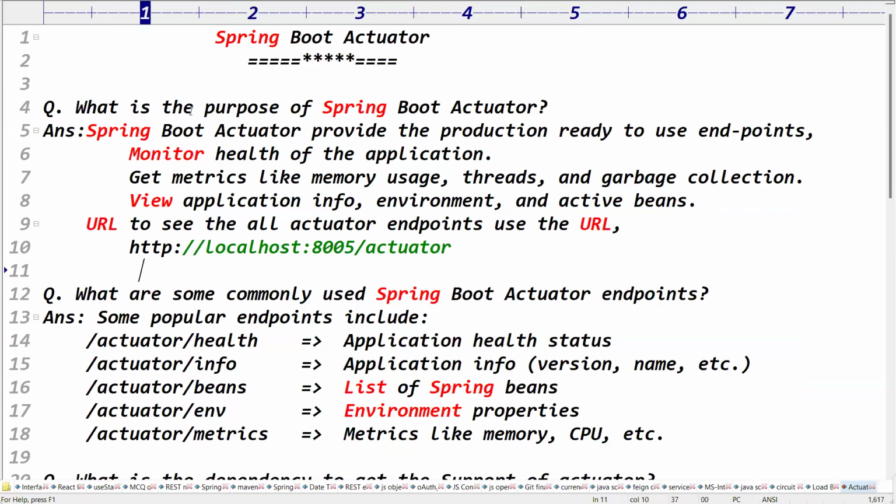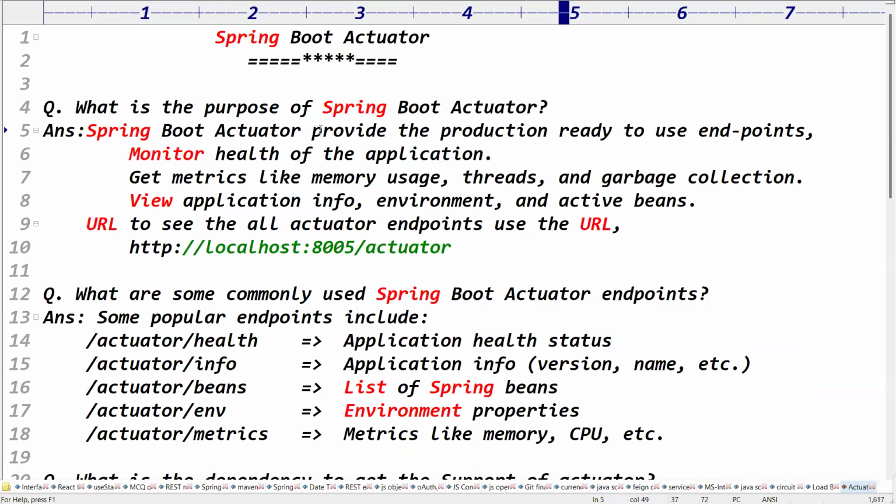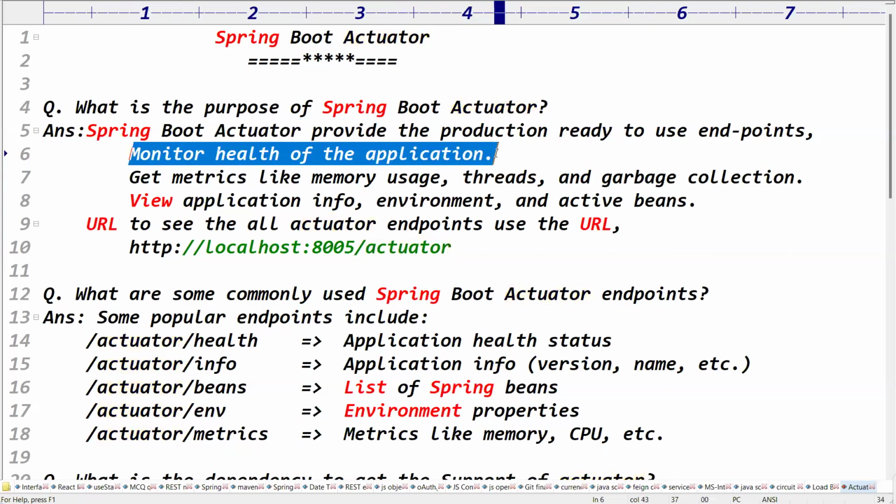To understand that, first I require the Spring Boot activator. Just read the point. Spring Boot activator provides the production-ready endpoints. Activators give you default, predefined endpoints to monitor the application health, meaning whether the status is up or down. We need to check the status and get the metrics. So Spring Boot activators basically monitor the application health, guys.